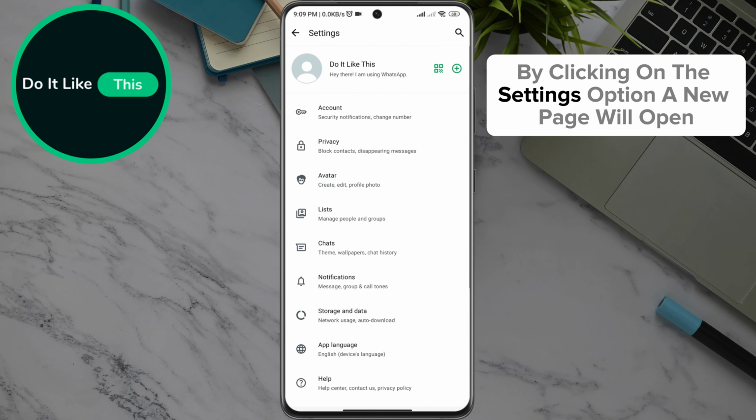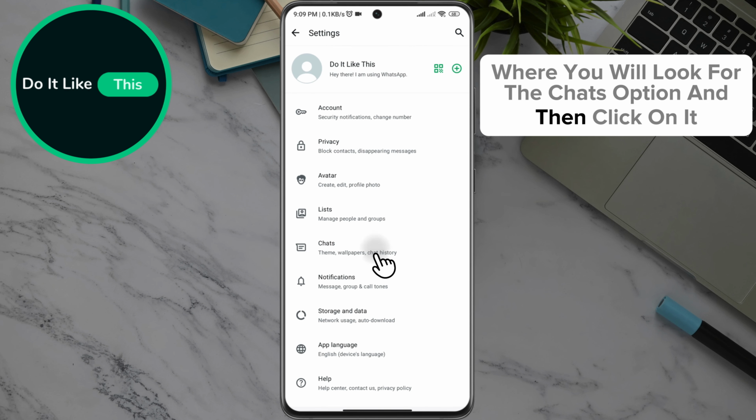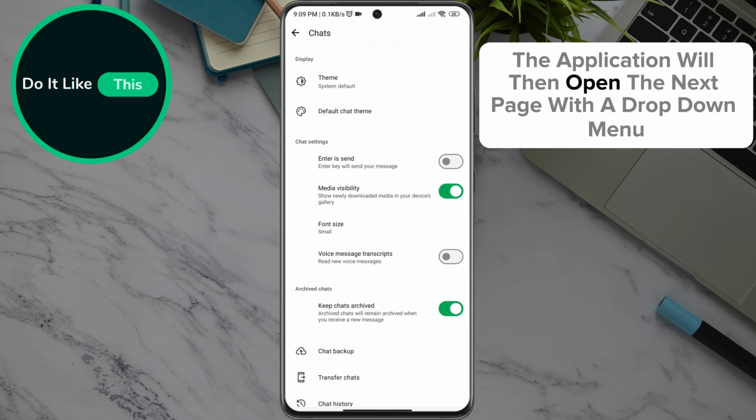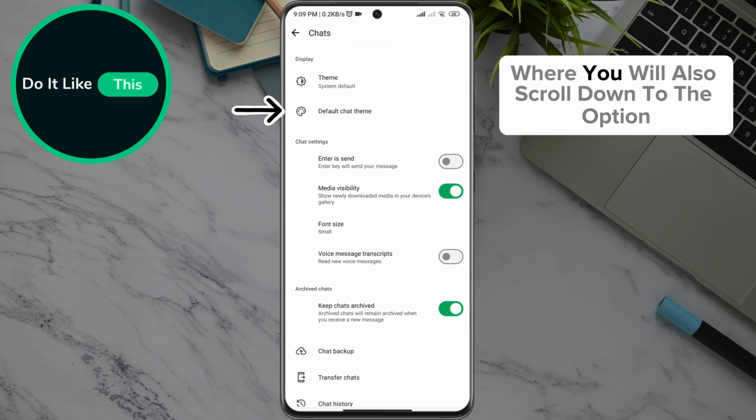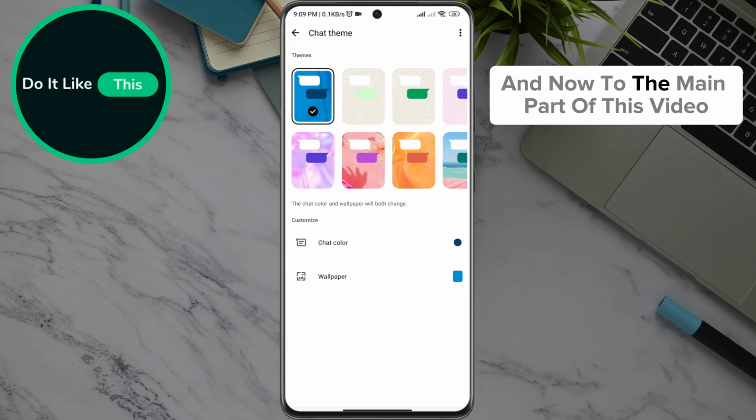By clicking on the Settings option, a new page will open with a drop-down menu where you will look for the Chats option and then click on it. The application will then open the next page with a drop-down menu where you will also scroll down to the option Default Chat Theme and click on it. And now to the main part of this video.